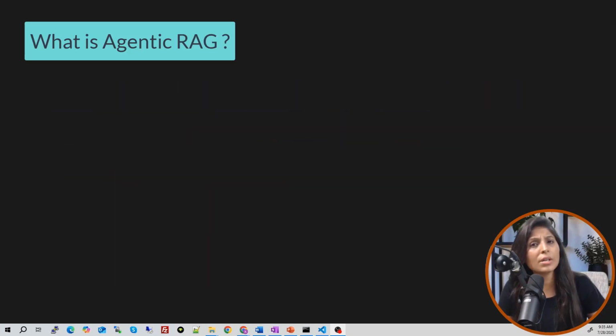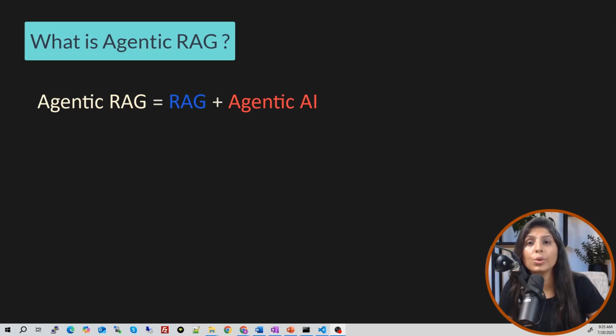So now we know what is agentic AI, now we know what is RAG. Now let's talk about agentic RAG. Agentic RAG combines the power of RAG with the intelligence of agentic AI. So with RAG, we can search external sources to get answers related to new and current topics, and agentic AI will do it autonomously.